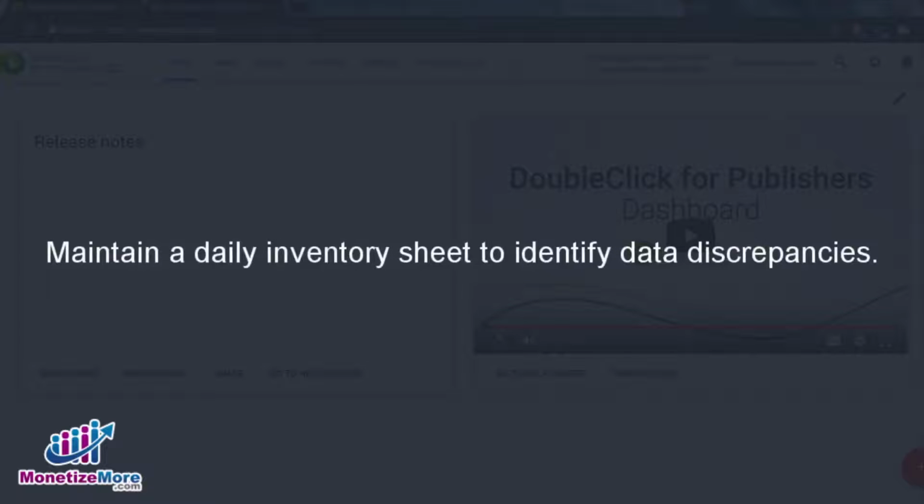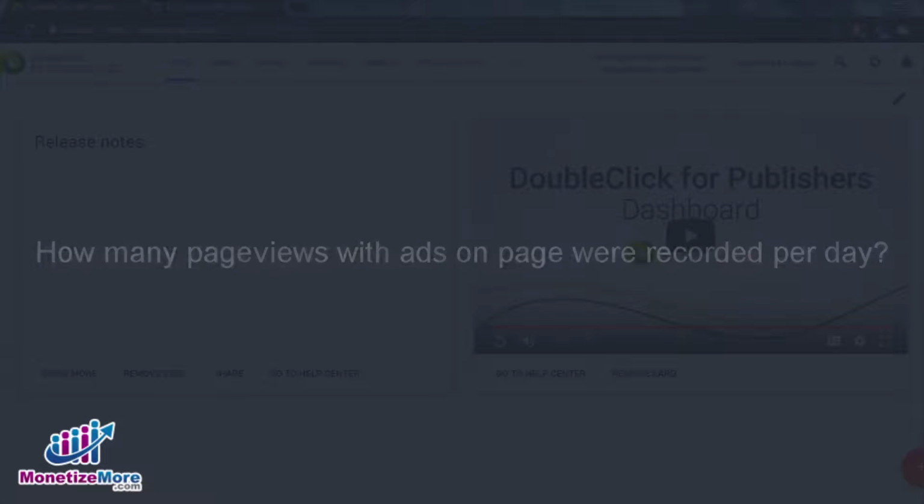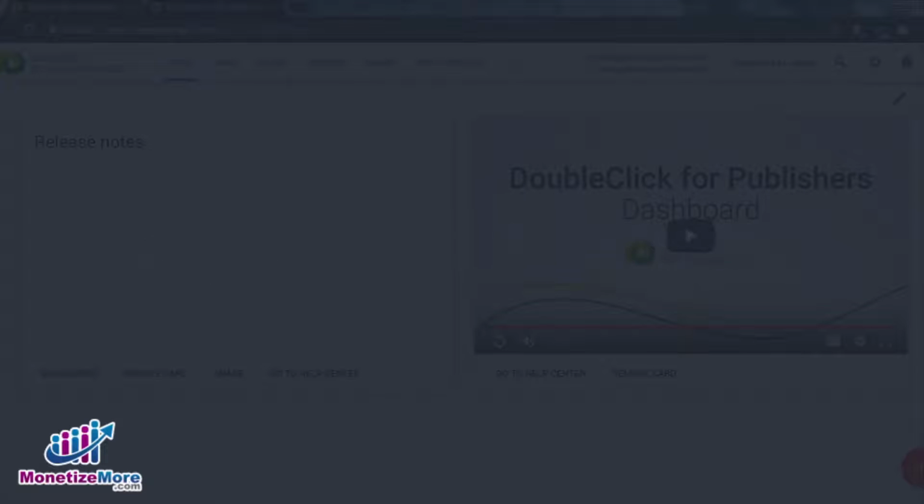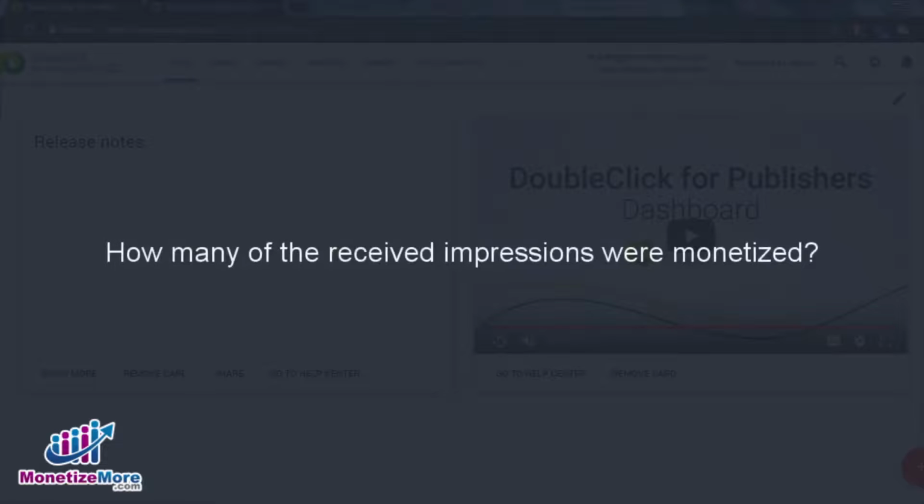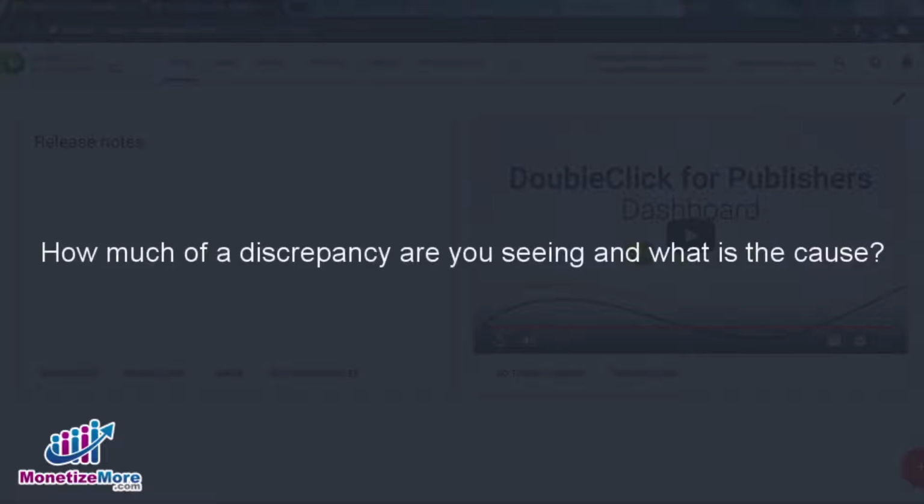To keep a close eye on discrepancies, we recommend to maintain a daily inventory sheet. The daily inventory sheet assists publishers in answering several vital questions that they have when identifying potential data discrepancies. These pivotal questions include: how many page views with ads on page were recorded per day? How many impressions did DFP register, and how does this compare with the number of impressions received by each ad network? How many of the received impressions were monetized? How much of a discrepancy are you seeing? What is the cause of the discrepancy?